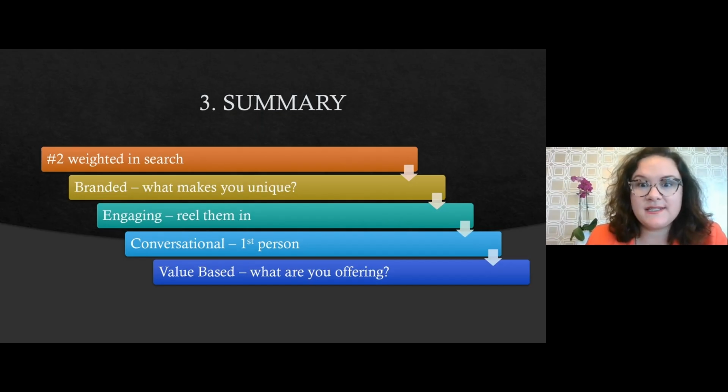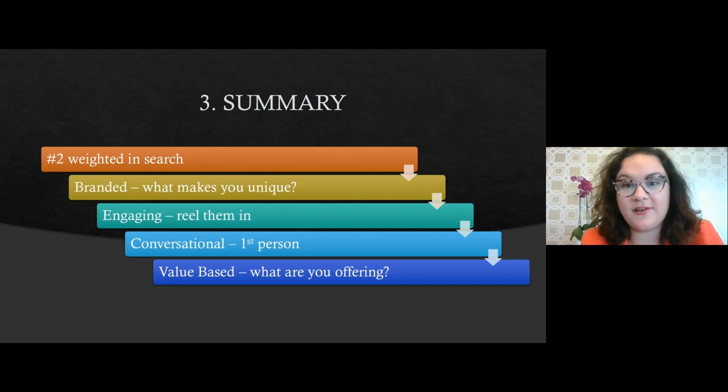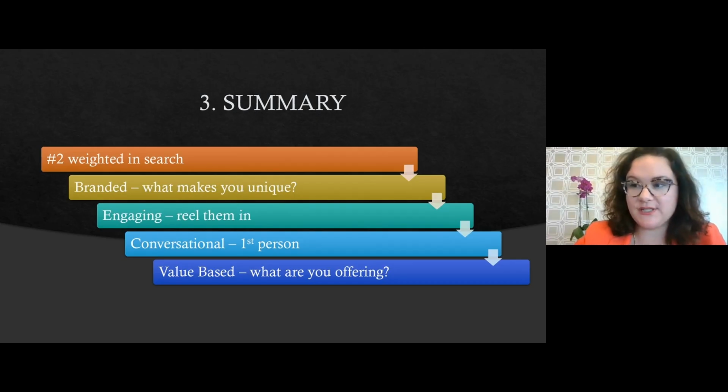So the next section is the summary section. And this is just a blank section where you have either 2,000 or 2,600 characters. Again, they're rolling out longer summaries for some people. The summary is the section where you can really be you, bring some of your personality. It should be branded, what makes you unique. It should be engaging. It should definitely be written in first person.